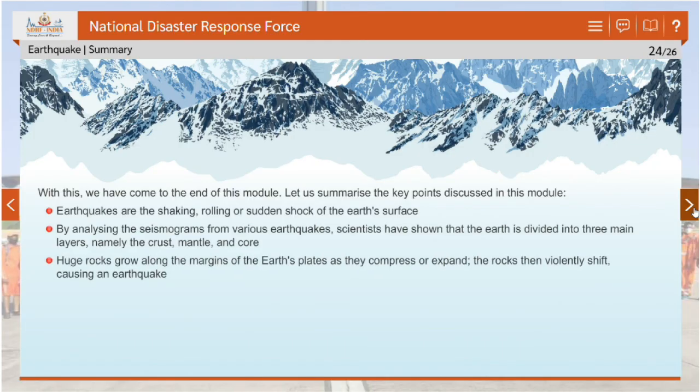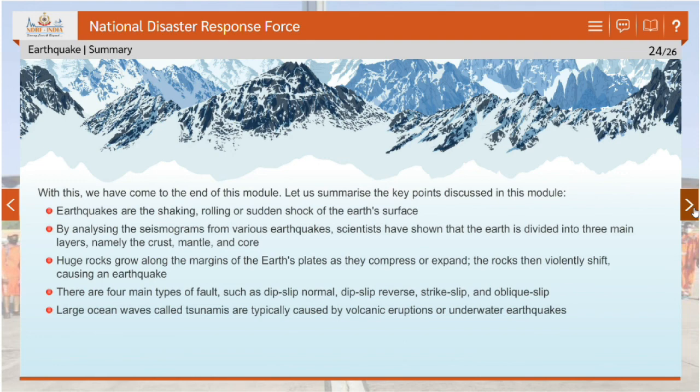Huge rocks grow along the margins of the Earth's plates as they compress or expand. The rocks then violently shift, causing an earthquake. There are four main types of fault: dip-slip normal, dip-slip reverse, strike-slip, oblique-slip. Large ocean waves called tsunamis are typically caused by volcanic eruptions or underwater earthquakes. Richter scale estimates the amount of energy released at the source of the earthquake.